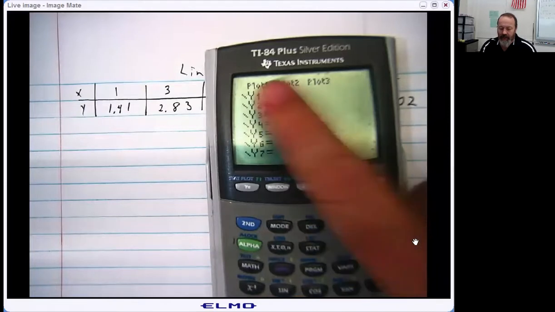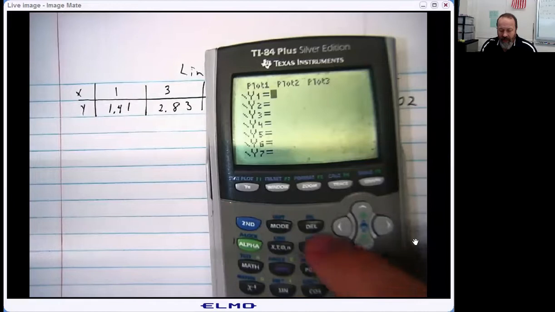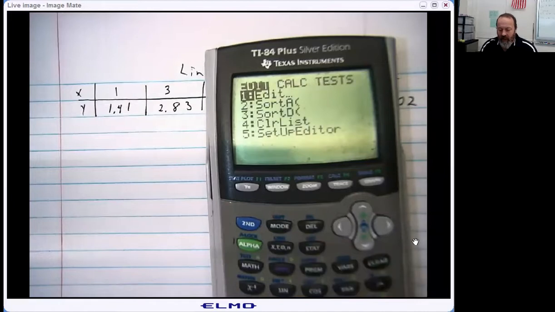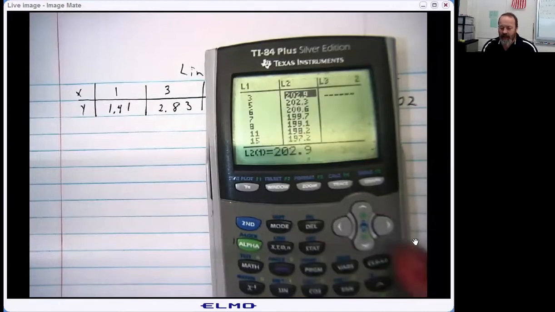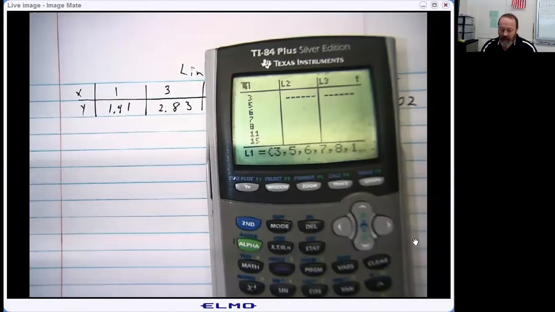I might turn these plots on, this plot one, but I'm going to go to Stat, Edit, and you'll notice that I have a whole bunch of data in there. What I personally like to do is go up to the top, hit the clear button to make that extra data go away, and hit enter. Now that list is still there, but it has been cleared. So there we go.